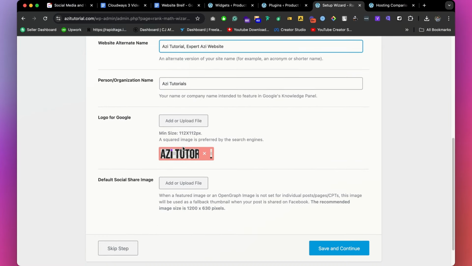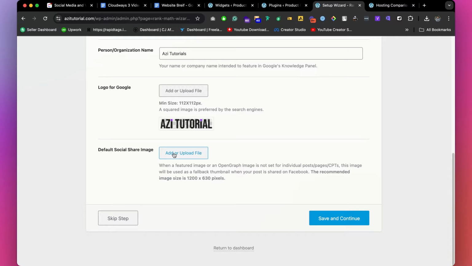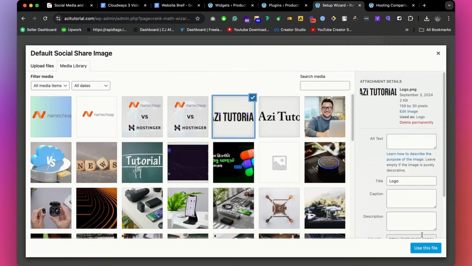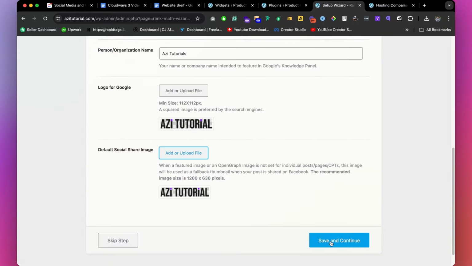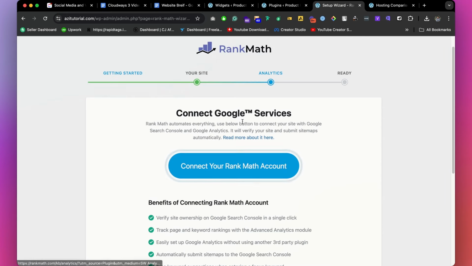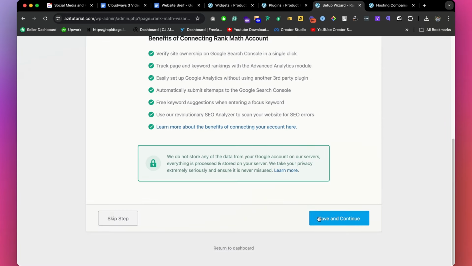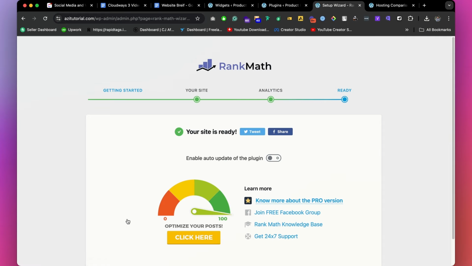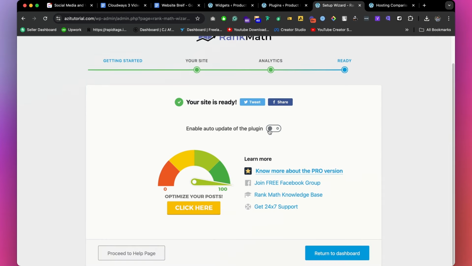And the logo will be the same, and this is going to be the social share. I'd like to use the same logo for the social share, this one. That means when someone shows the link on social media, they're going to see this logo. Let's click on the save and continue button. They're asking about connecting Google services. Right now I don't want it. Later I'm going to do the auto update plugin if you'd like to enable it. Okay, that's fine.